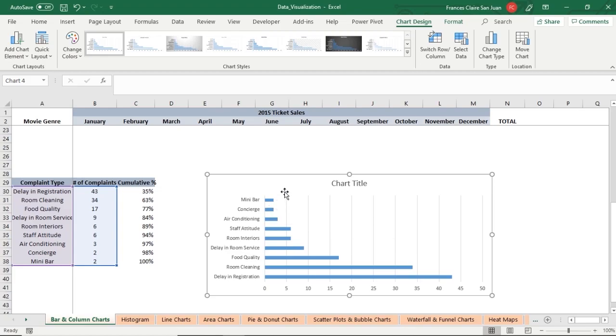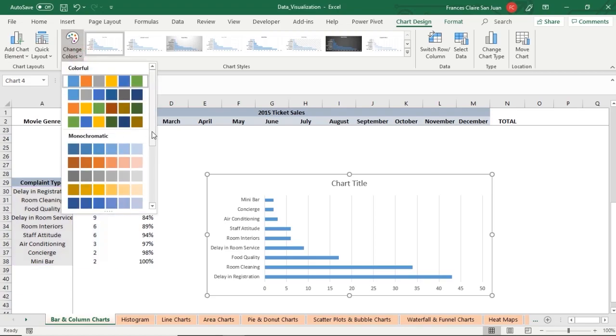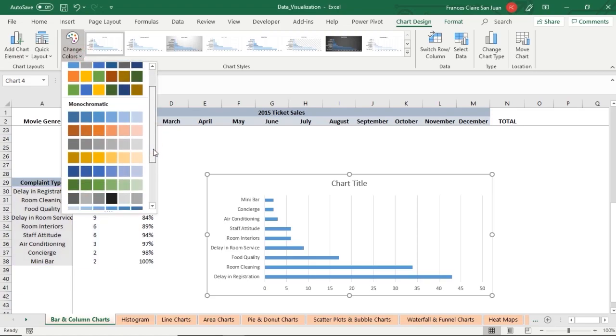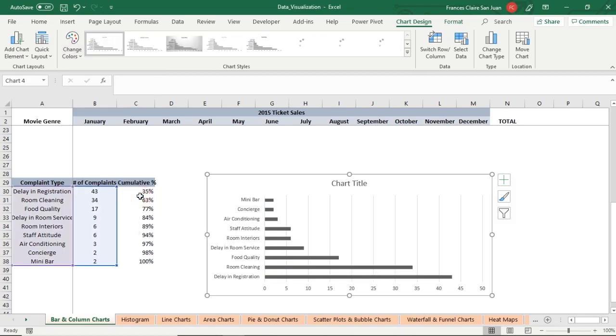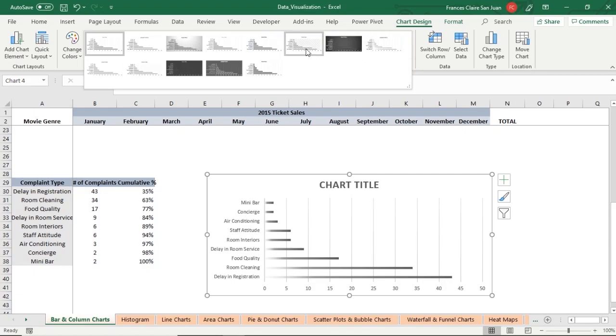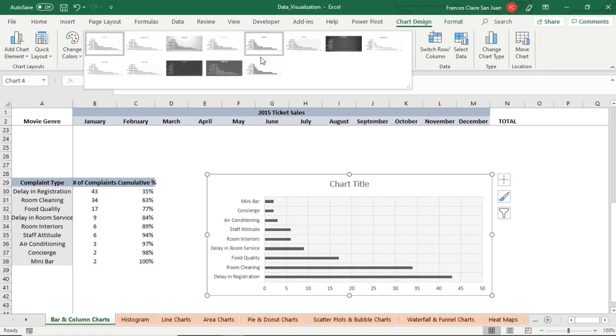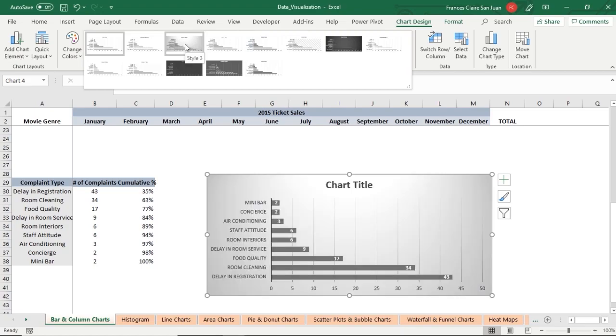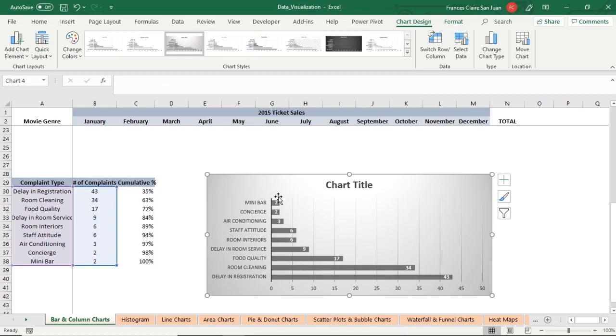So here we can also reformat the chart by changing the color scheme to monochromatic gray, and then by changing the chart style to, say, chart style 3. So now we have the data labels with the bars.